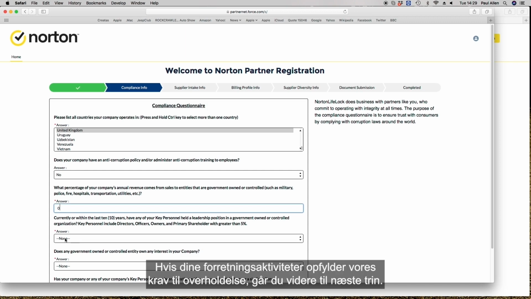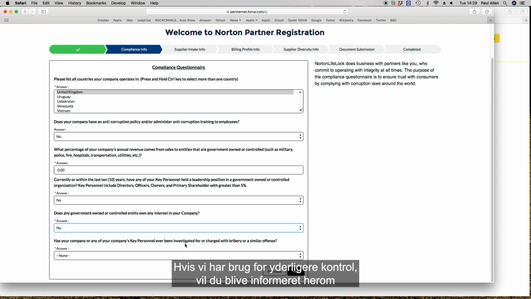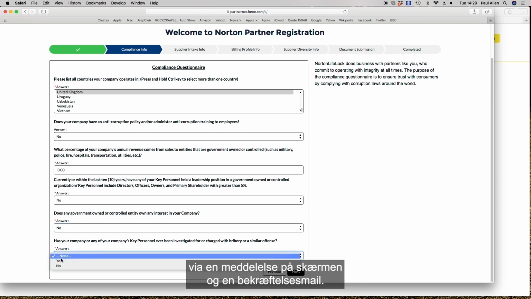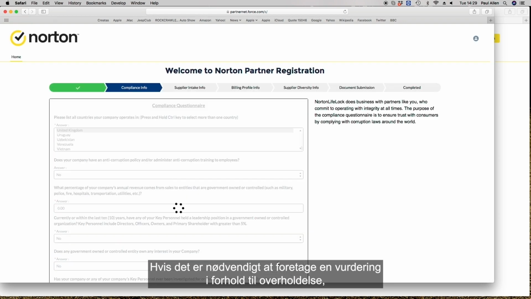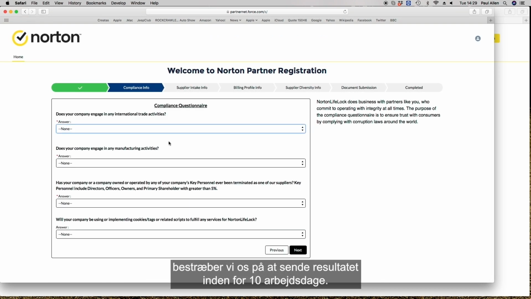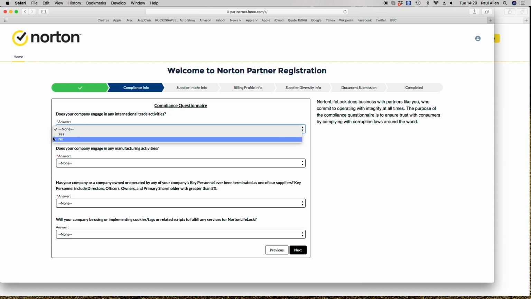If your business activities meet our compliance requirements, you'll move to the next stage. Should we need further checks, then you will be advised by a message on screen and an email. Should a compliance review be necessary, we will aim to confirm the outcome within 10 business days.